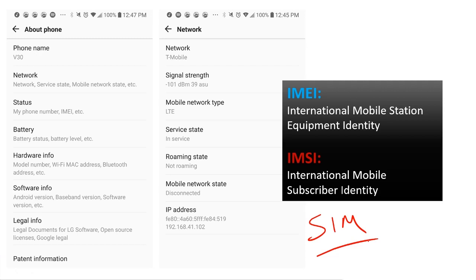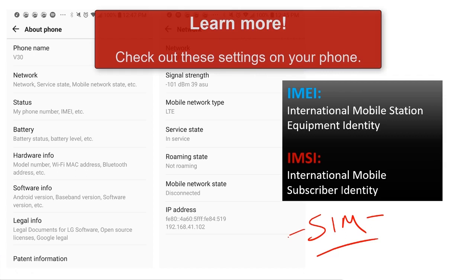For CDMA networks, the ID is loaded directly into the phone or to a removable user identity module, which is similar to a SIM card, but SIM cards are going to be the most common out there, especially in the United States. So to learn more, go ahead now and check out these settings and cellular connectivity options on your smartphone. And that's it for this video.